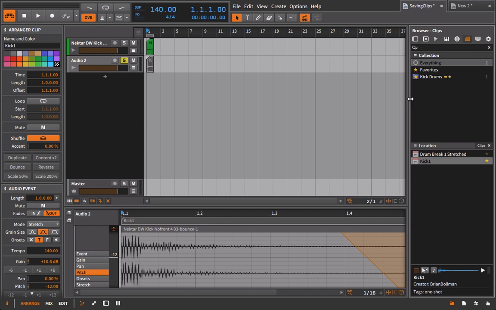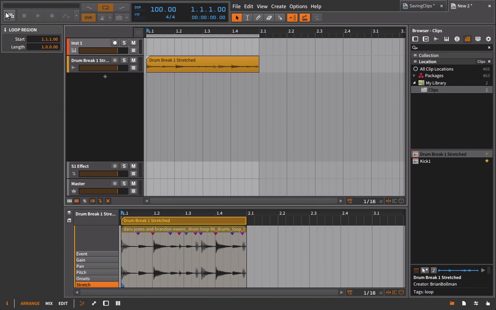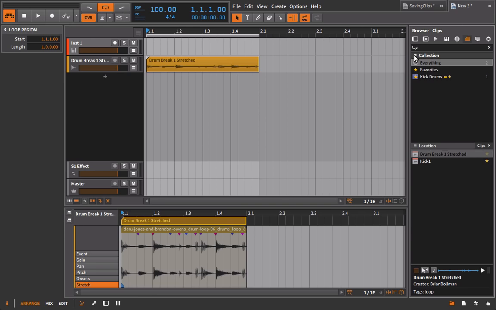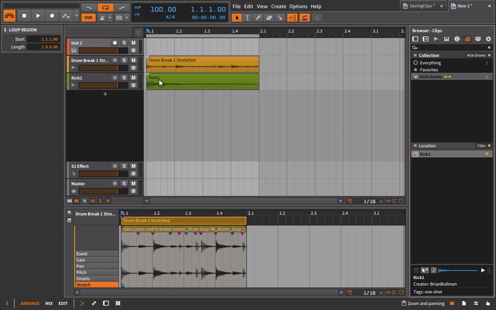I could add one for snares. I could add one for whatever it is. This is just a way to stay super organized and make it much easier on yourself. So then I could go into my other project that I had here, go into my clips, open up my collections, and when I go to the kick drums, boom, you can see I just have that one option. I can drag, bring it in like so.